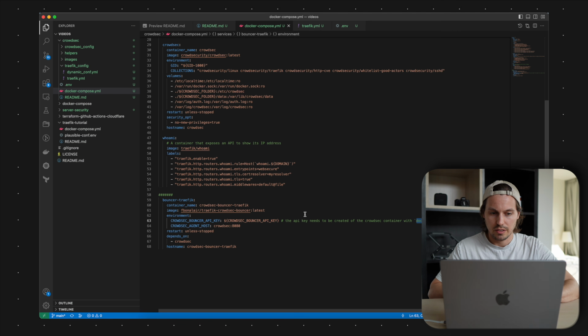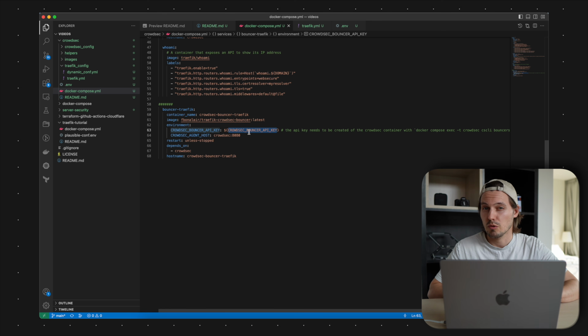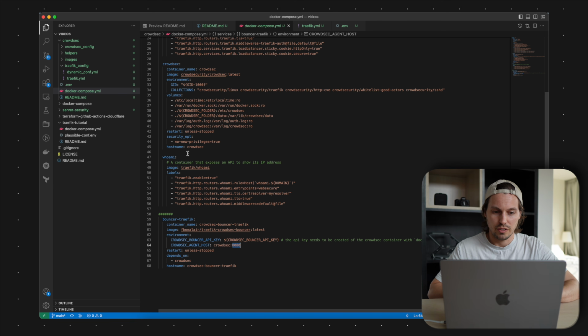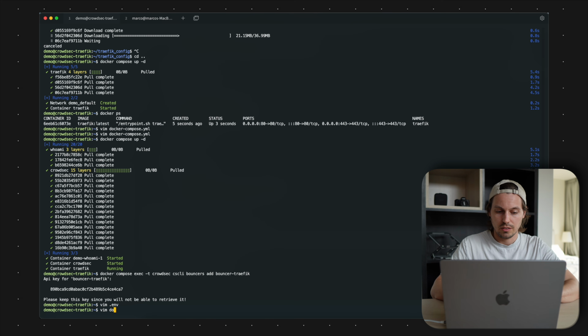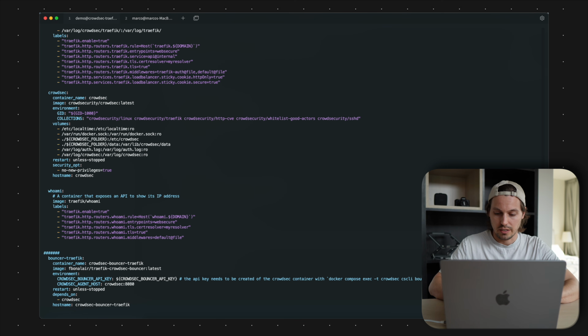And now we can have a look at the bouncer-traefik container configuration. It has two environment variables. One is the CrowdSec bouncer API key, which I just created with the command before and stored into the environment file. And we need to make the bouncer aware of the CrowdSec container. So this one, CrowdSec agent host. In my case, this is crowdsec:8080. This refers to the host name of the CrowdSec container here, and the 8080 is the standard port of CrowdSec. So I am editing the compose file again, and I am attaching the bouncer-traefik at the end.